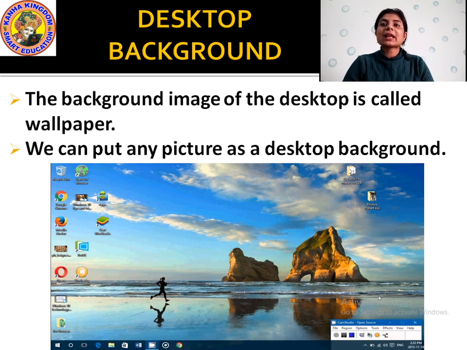Then we can put any picture, any image, as a desktop background. You can see in the picture the mountains, the sky, the girl running there. That is a desktop background, that means the wallpaper. It is in the background, and on the front side what can you see? The small icons. Yes or no? Those are the small icons and folders which are seen on the desktop of a computer. I hope you understood.